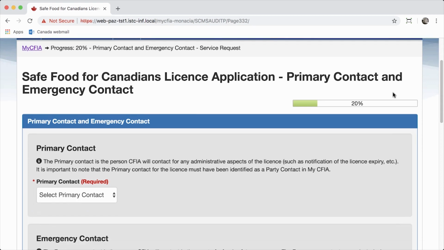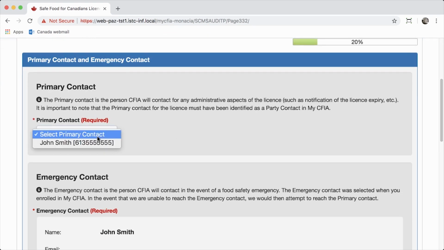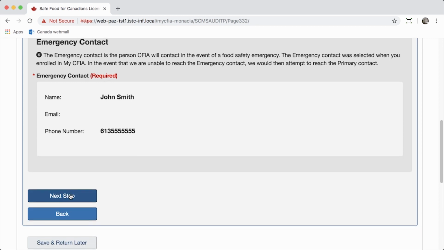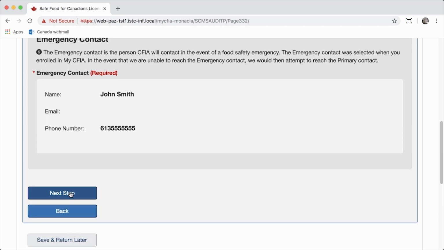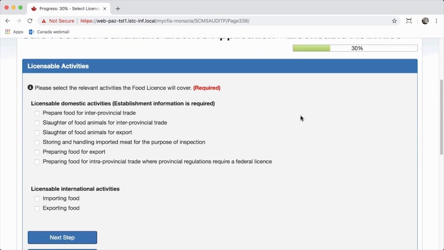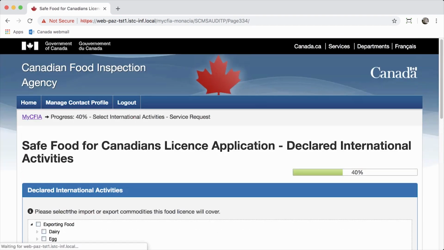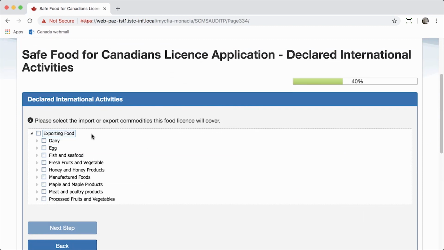Make sure that the proper primary contact for this service request is selected and review the emergency contact information to check that it's valid. If you need to make any changes, you can modify this information in the Manage Party section of your dashboard. Then select Next Step. You will need to select your domestic and/or international licensable activities that apply to your business. Then select Next Step.